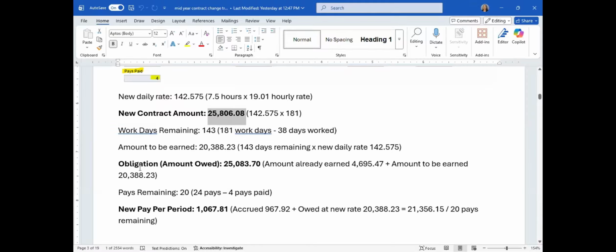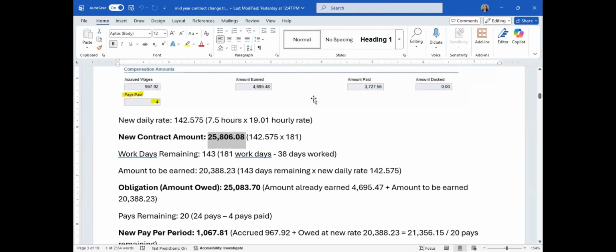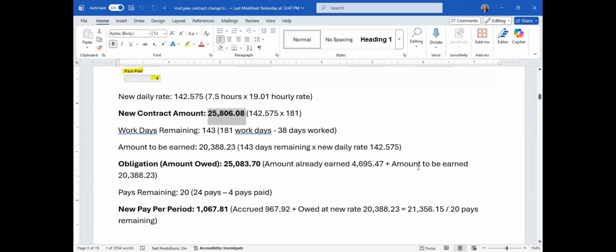Then I calculate their obligation. Their obligation is what they're actually owed for the full contract year. So I took the amount they already earned, 4,695.47, which, if I scroll up, well, I'm a penny off. 4,695.48 is what I would actually plug in. Not sure where I got the 47. And then the amount to earn that we just calculated above for the remainder of the contract. Then the pays remaining: they have 20, so 24 pays, 4 paid.